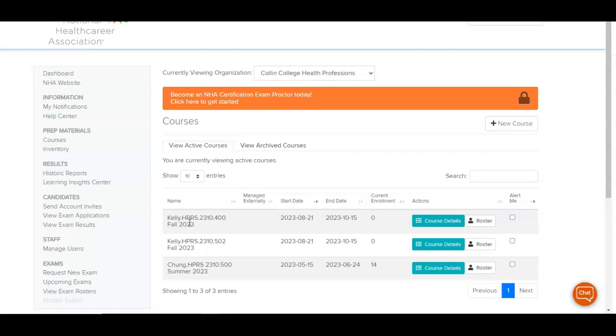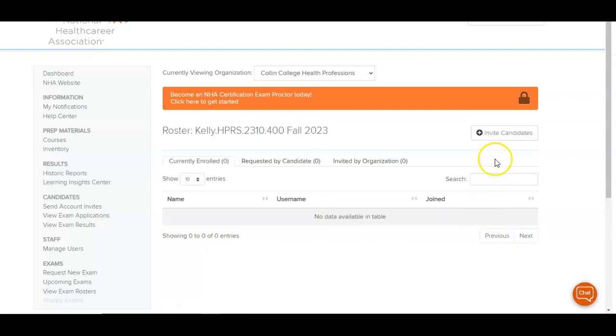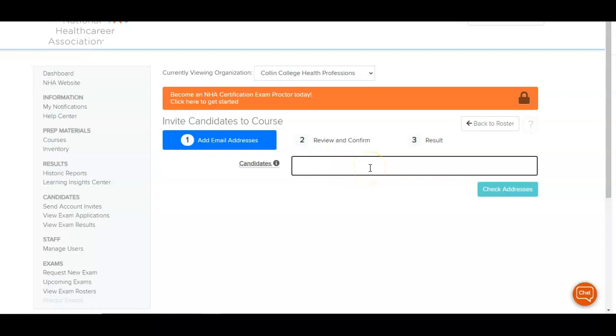Once I have proof that my students have purchased their personability course on the spreadsheet, and you get an email from me that says you have inventory in your NHA account, then you can invite students to your roster. What you're going to do is click on Roster, and you're going to invite candidates. You click here, and you're going to type in the student's email. Again, remember, it has to be their Collin College email. Let the students know that it's going to come to their Collin College email. Then you're going to say check address, and that will invite them.